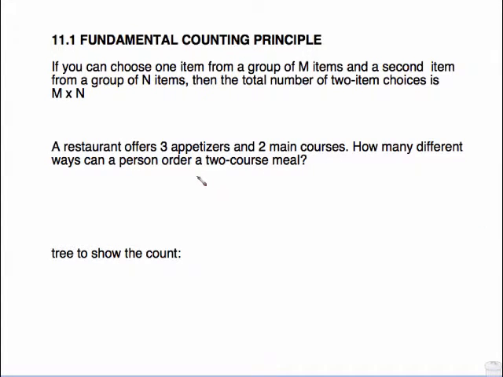We have a restaurant that offers 3 appetizers and 2 main courses. How many different ways can a person order a 2-course meal? I like to put blanks, I call them slots, and fill in the slots with the numbers I have. This is my appetizer slot, and this is the main course slot. I can choose any of 3 appetizers. I can choose any of 2 main courses. And what this formula up here tells me to do is just to multiply these together. This tells me I can make 6 different 2-course meals.